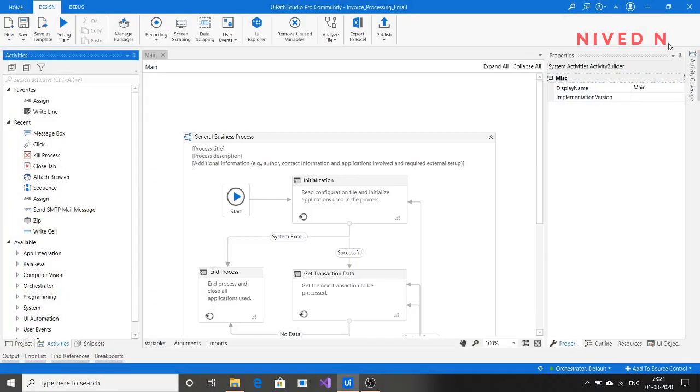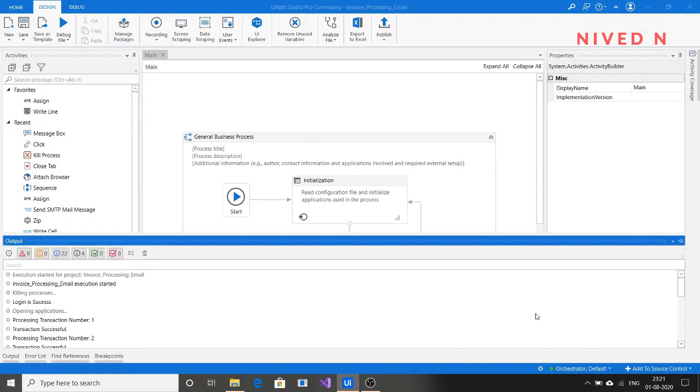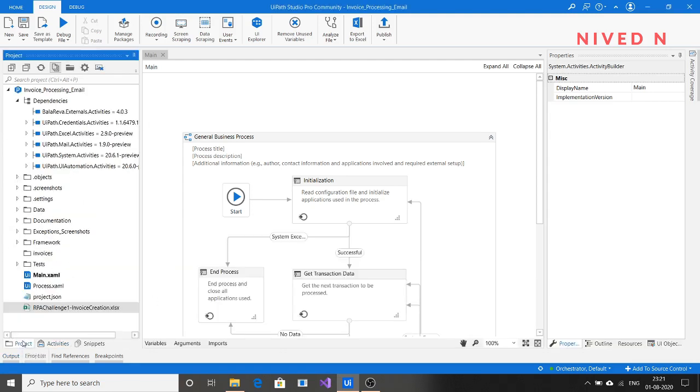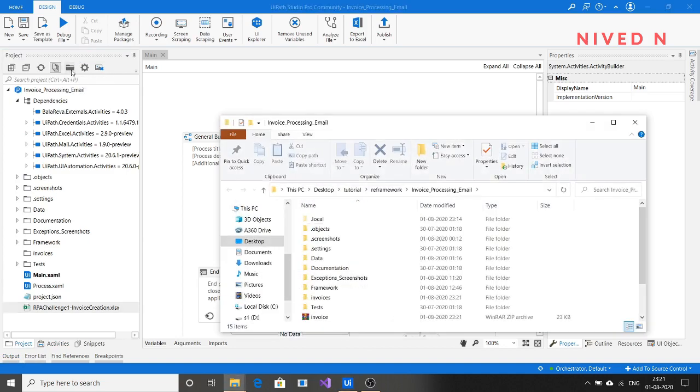Yeah, it has run successfully. You can see here: first transaction, second transaction, third, and everything is okay. Now if you go here and click on the folder, what is the last step of our automation challenge? After downloading all invoices and updating the Excel file, it will zip the invoice folder along with the updated Excel file, and it will send an email.